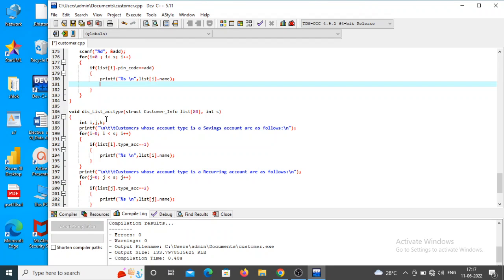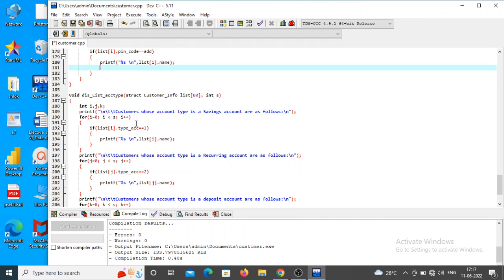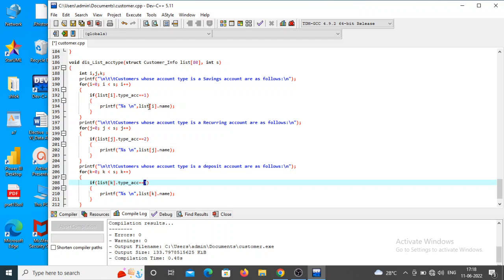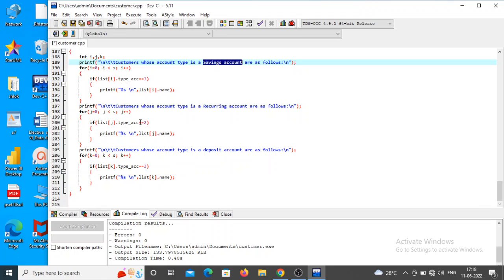After that, I want to display the list of customers according to their account type. Here we have accepted three numbers: 1 for saving account, 2 for recurring account, and 3 for deposit account. With 1 we are checking the account type. If 1 is there, that customer's account type is saving account and we are only displaying the name. If 2 is there, that means account type 2 is there.